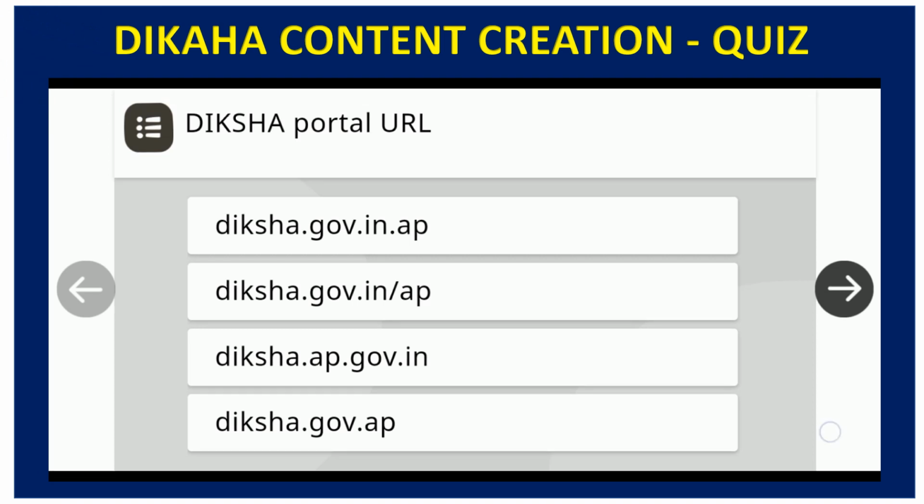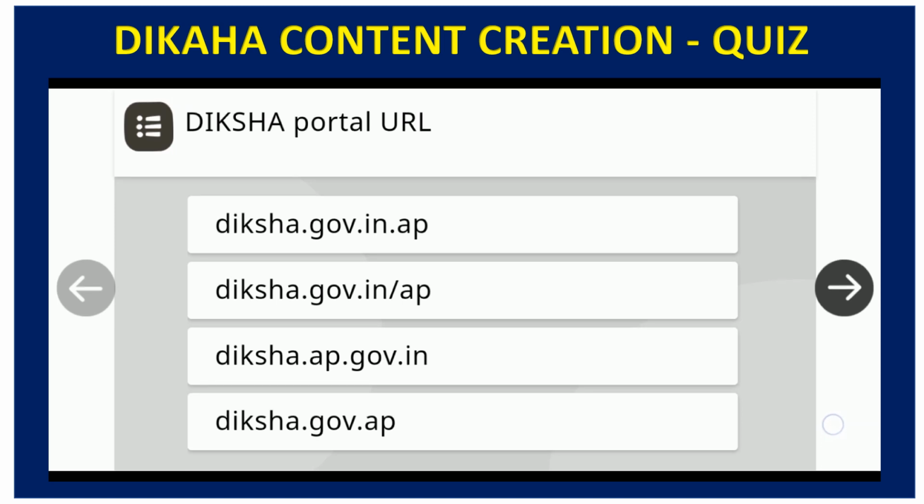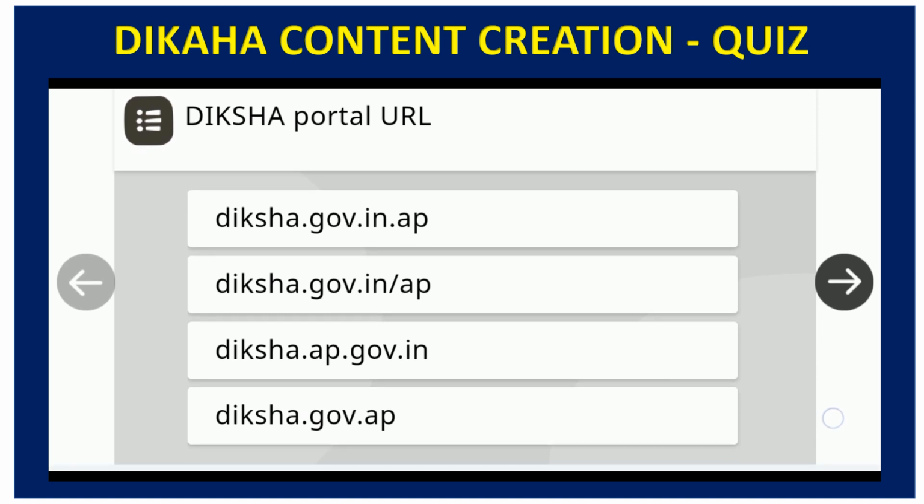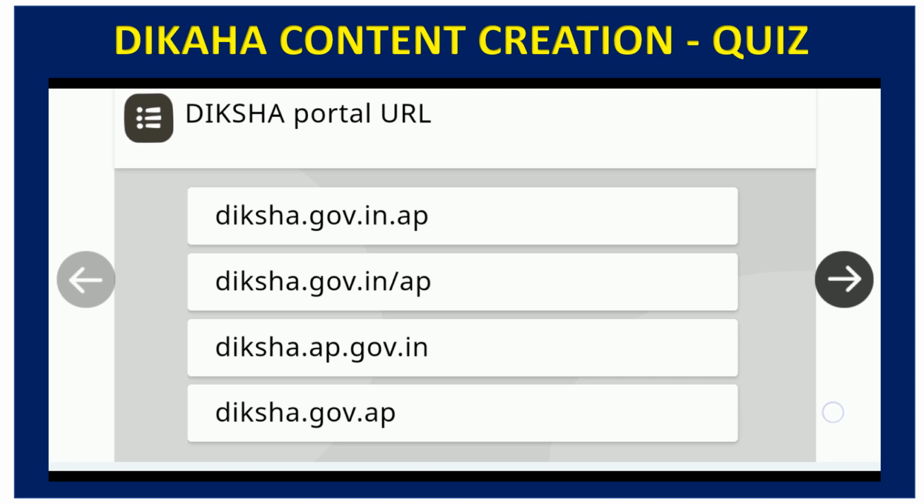Diksha portal URL. Options: diksha.gov.in.ap, diksha.gov.in RAP, diksha.ap.gov.in, diksha.gov.ap.in. The right answer is diksha.gov.in RAP. This is the right answer.